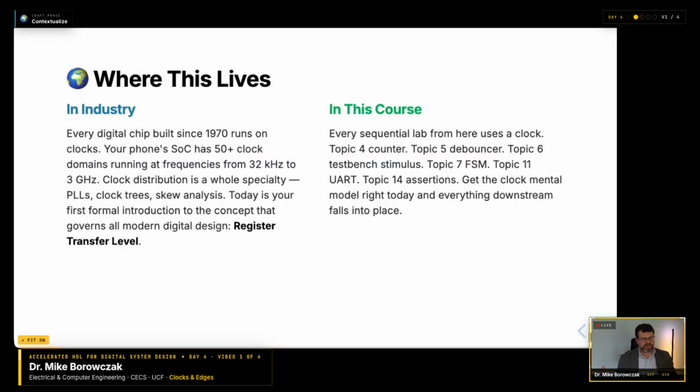So where does this live? Well, every single device that you have, every piece of electronic equipment, every digital chip around since the 1970s runs on clocks. It is what enables us to do work, snapshot it, and continue doing more complicated things. And we do that at a very high rate of speed. So consider that your phone has a system on chip that has over 50 different clock domains running at different frequencies, from 32 kilohertz all the way to 3 gigahertz, again, depending on your system, depending on your actual SoC.